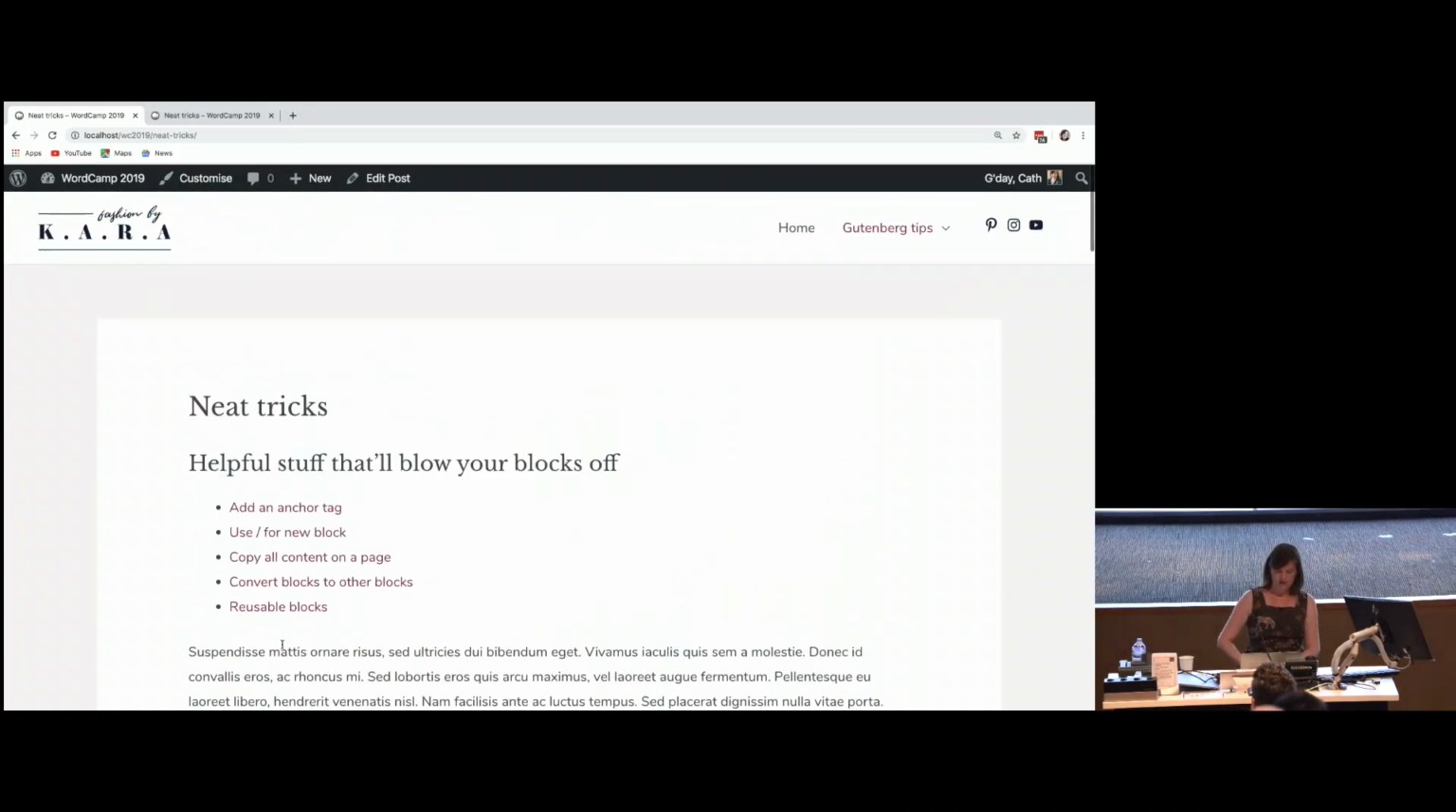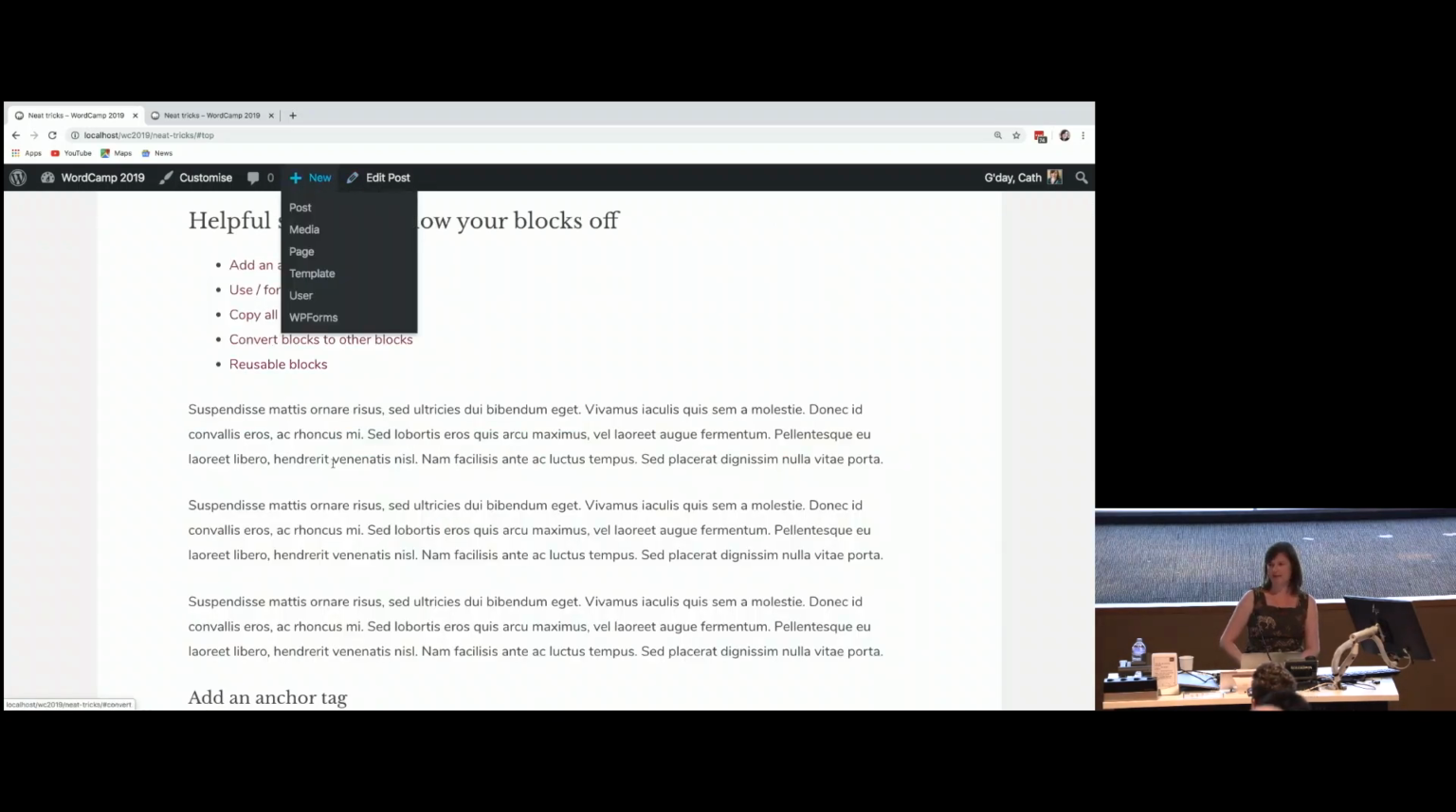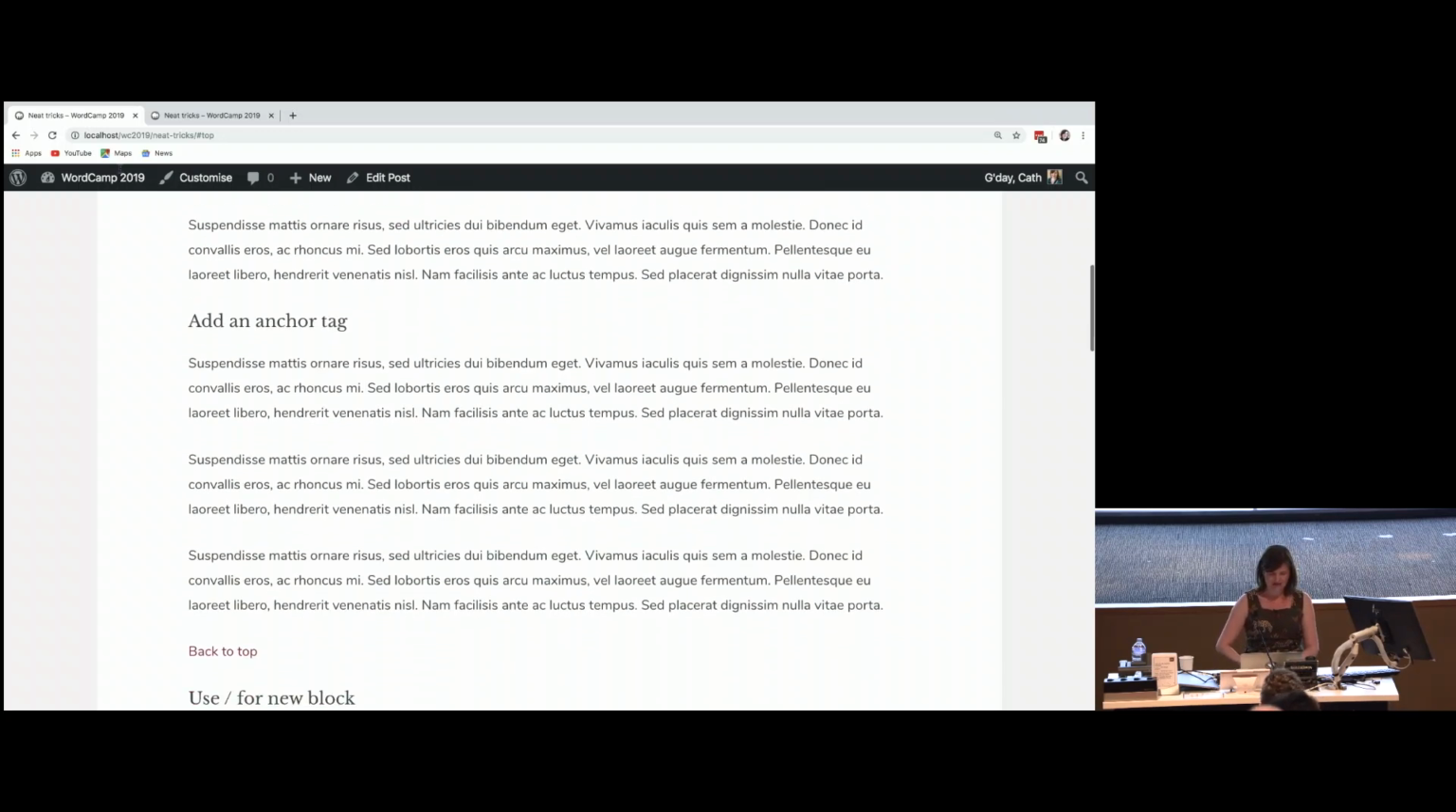Okay, so now I'm going to go to copy all content on page, and I've got this back to the top, and it just takes us up there. So it's a nice way of doing it. It used to be quite hard. All right, I've got 5 minutes. Let's see if I can race through this stuff.